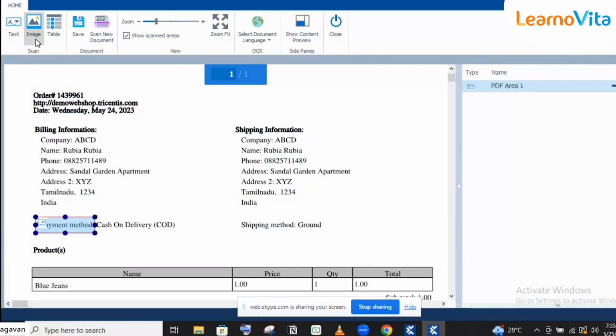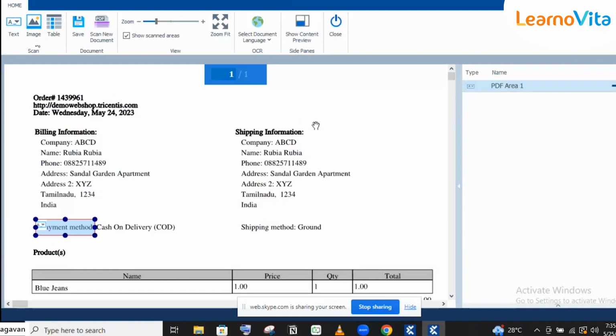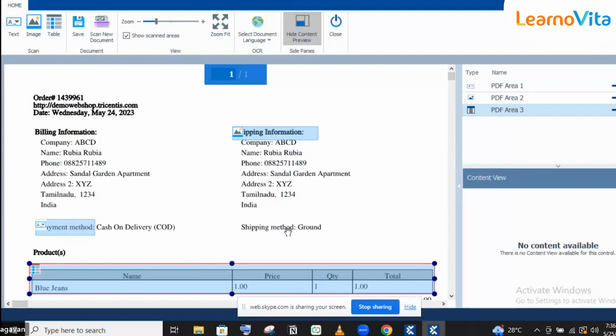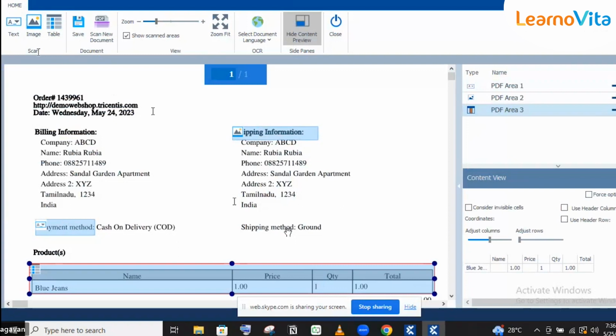In the same way, image. If you have any image in your PDF and you want to include that in your module, you have to select the image option. Assume this shipping information is an image. We have to drag and drop over that, and it will be captured as an image. If we are scanning a table, we have to select the table option and select the table. So using these three options, we will be scanning the elements present in the PDF.